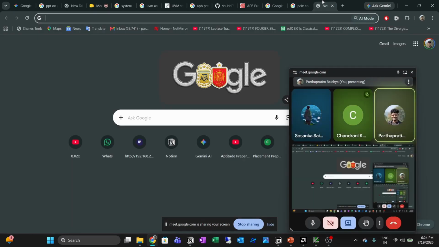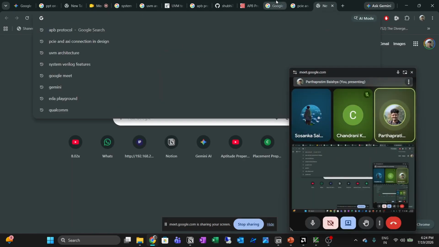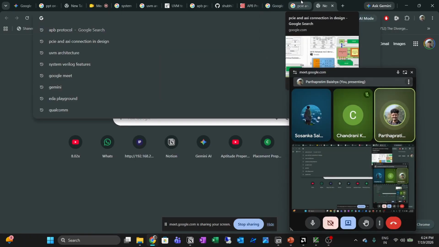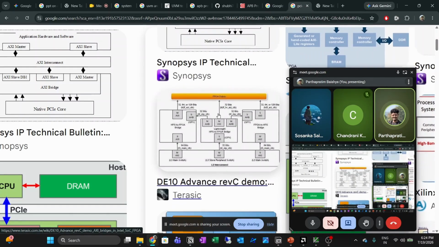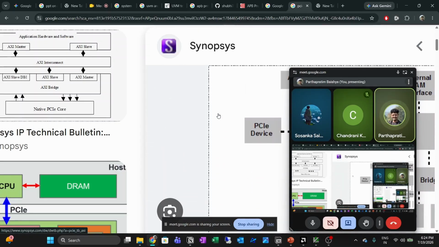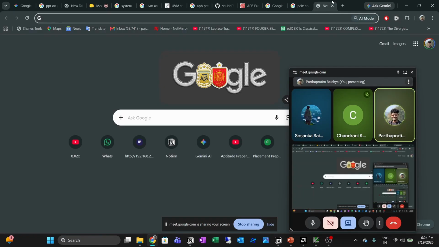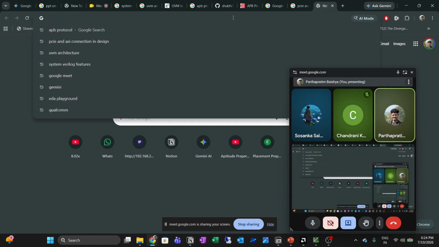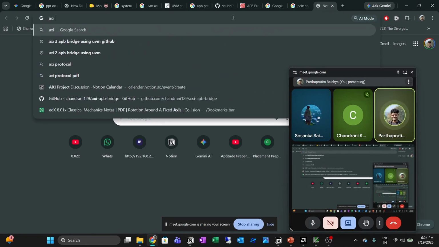So no, AXI and APB are different. APB is a very low power communication protocol. AXI is very advanced, very high speed, and has so many features compared to APB. You should first understand APB, then AXI, and then the differences. In a design interview, they will mostly ask you about the difference between AXI and APB.